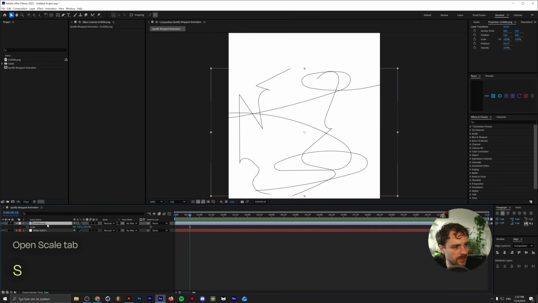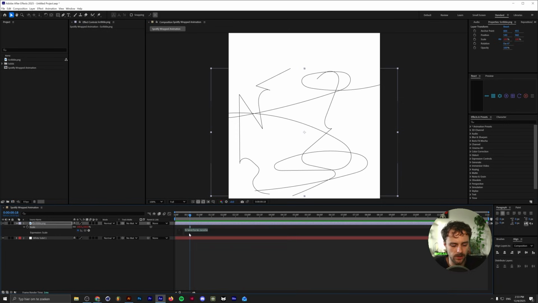So let's open up the scale tab here. And we'll hold Alt or Option here. And then we'll type in wiggle 12, 1. And this should get us this wacky little effect, I guess. And what this is doing is it's basically 12 times a second changing between 0 and 1% of the scale of this image.